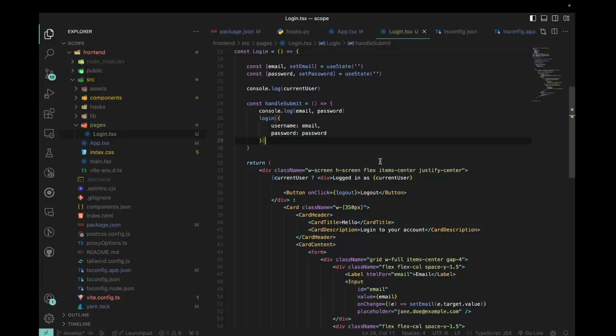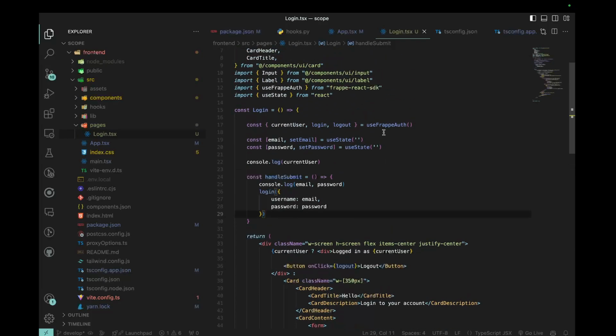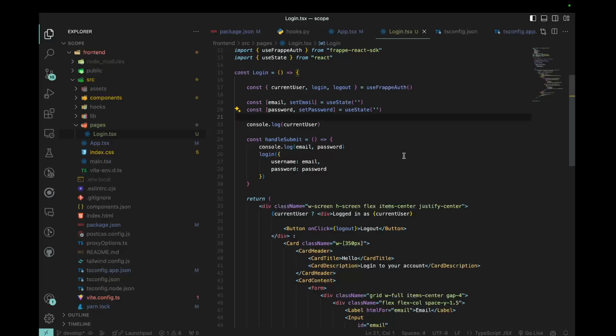Any more questions? Do you want to understand how useFrappeAuth works? Under the hood, it's pretty simple. It's just making an API call.